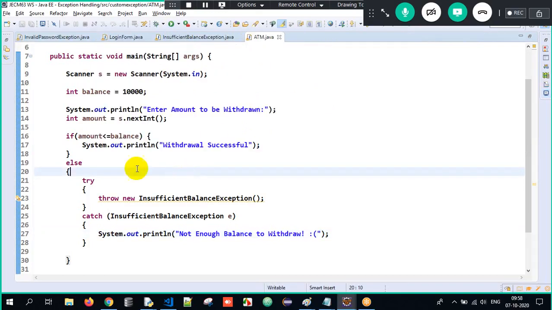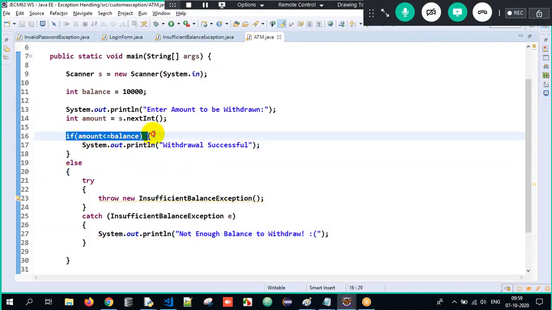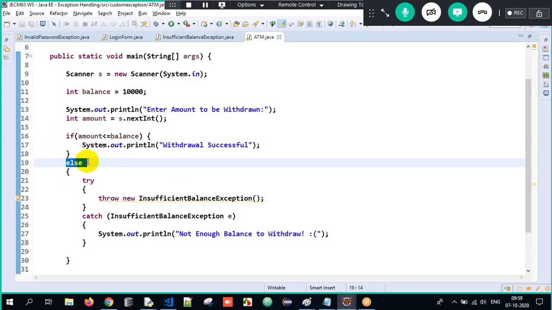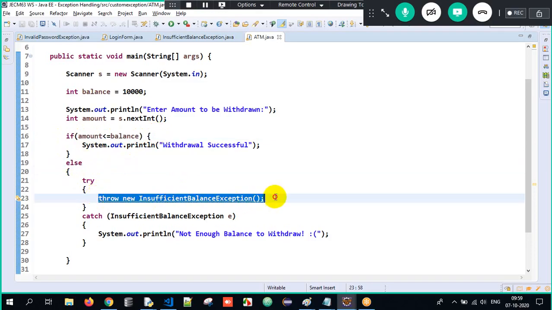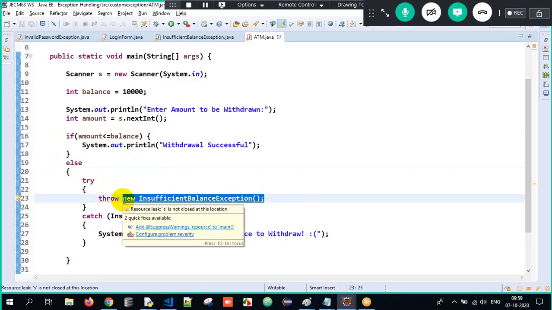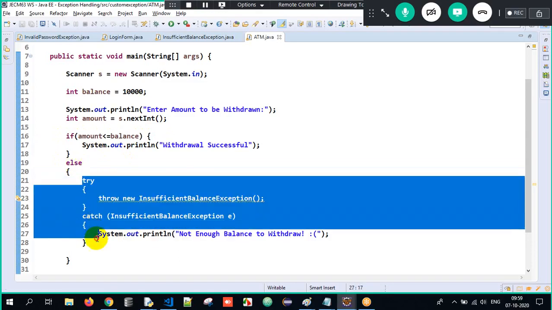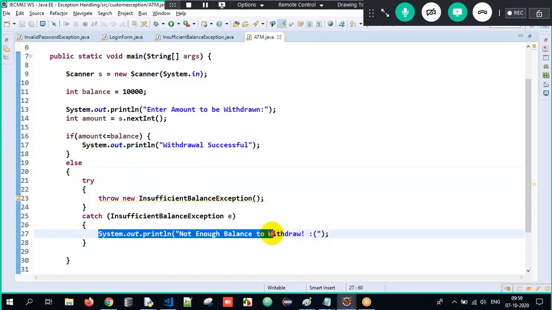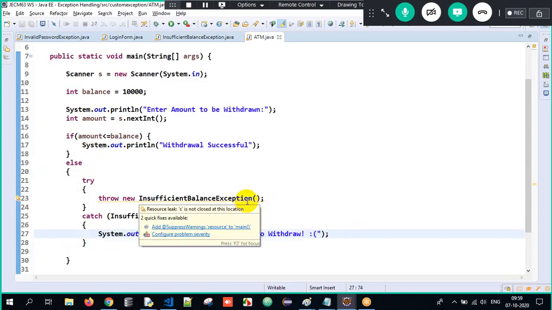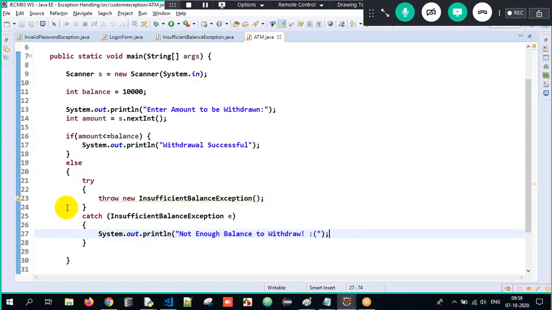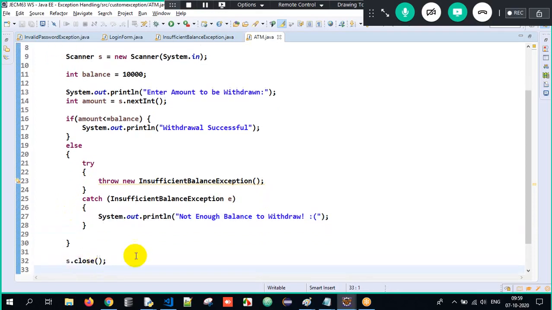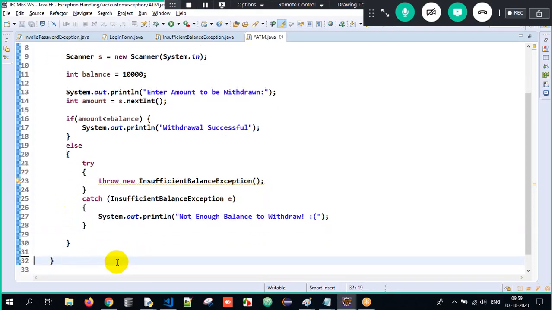So what happened here? As soon as your amount is not lesser than or equal to balance, the control goes to the else block. Throw new InsufficientBalanceException, meaning we are throwing or invoking an object of InsufficientBalanceException, and that was handled with the help of try and catch block, and we are giving this suitable solution here. Clear? And you can also write this s.close. If you want, you can write it or you can just ignore it.